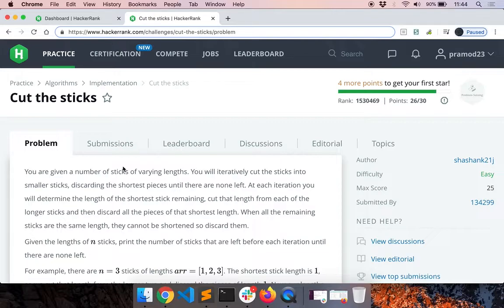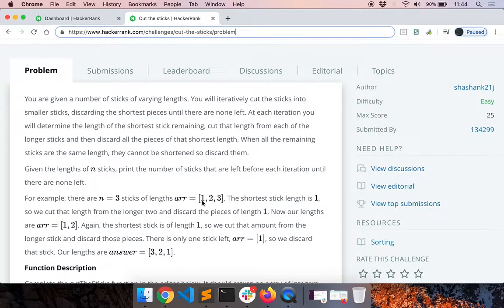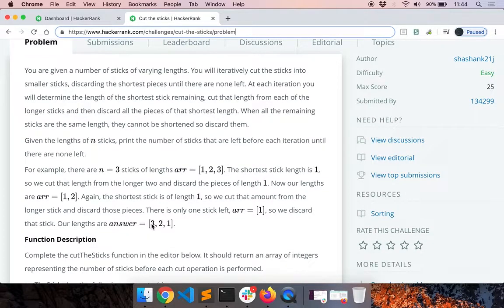So overall, I'll just summarize what the problem is. We have an array of numbers, and after each iteration, we should subtract the smallest number in the array from all the other numbers in the array. And then we have to repeat this process until no value is left. And we have to return the number of elements present in the array after each iteration as an array. Okay, so that's the problem.